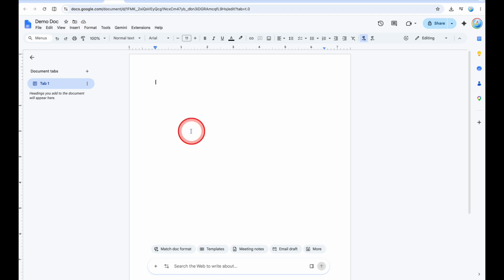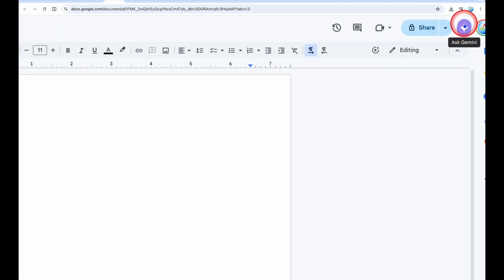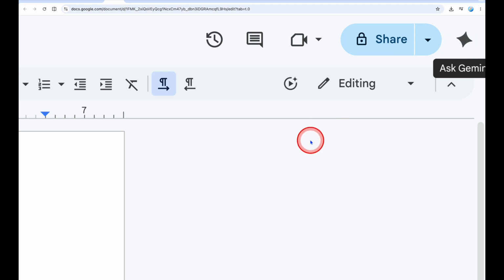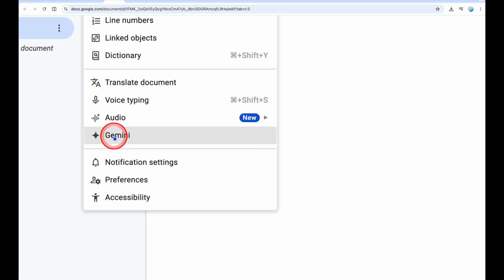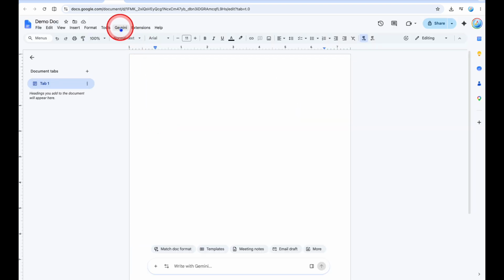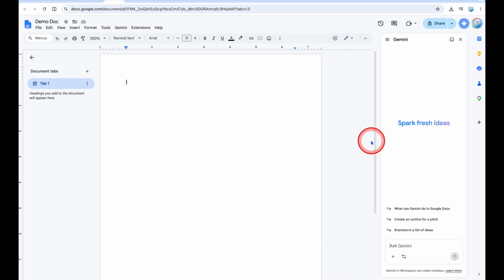Let's ask the assistance of Gemini to help us write the article. But first, we have to know where to find Gemini. There are three places where we can find Gemini. The first one is on the upper right corner here, Gemini. The next one is under Tools. You can see here, Gemini. And the third one is from the Gemini menu itself, Ask Something Else. And here, in the right panel, is Gemini.